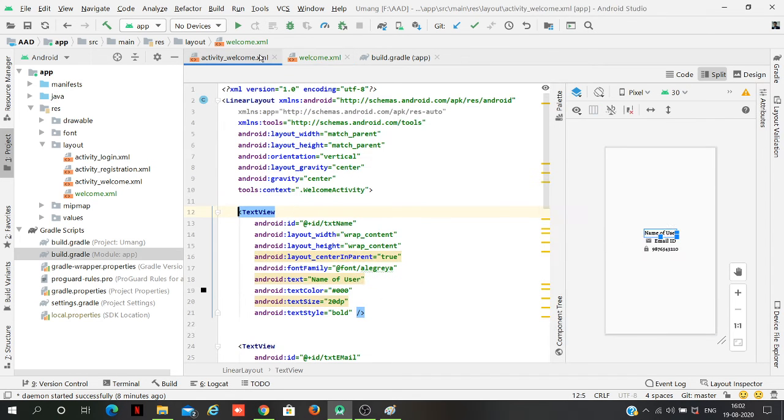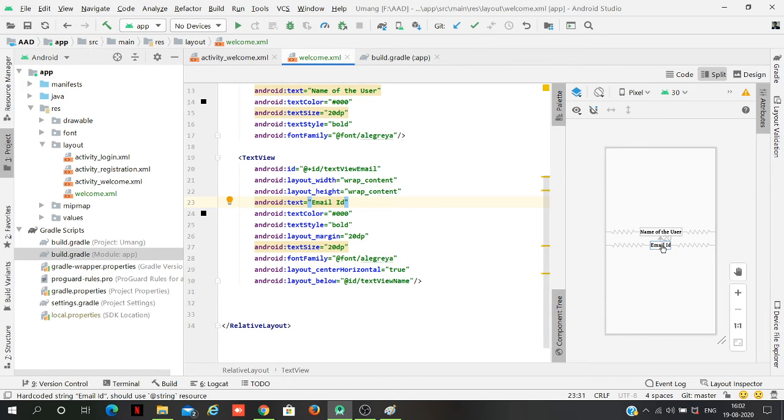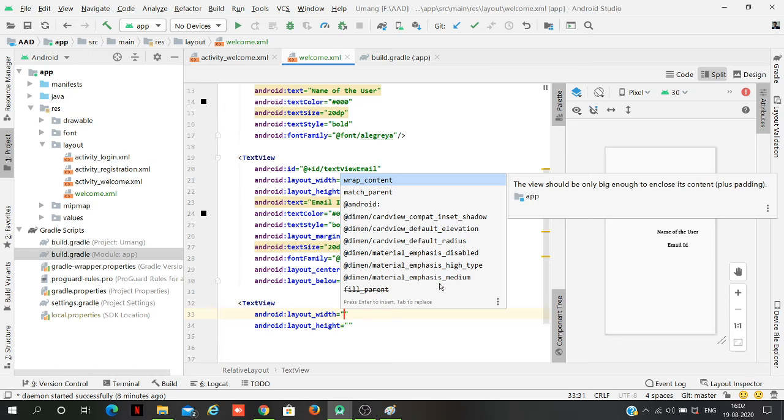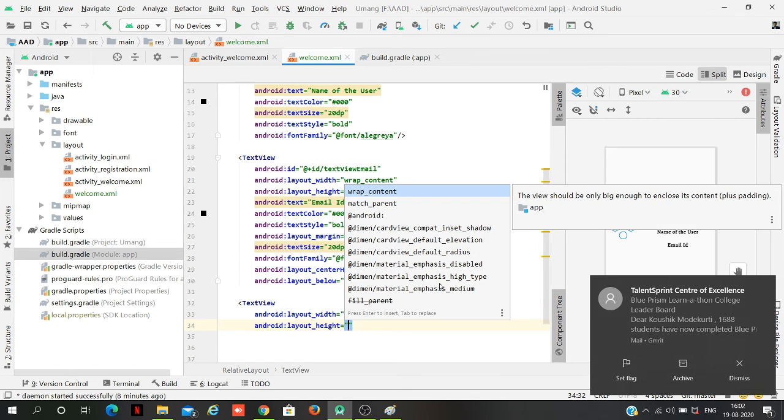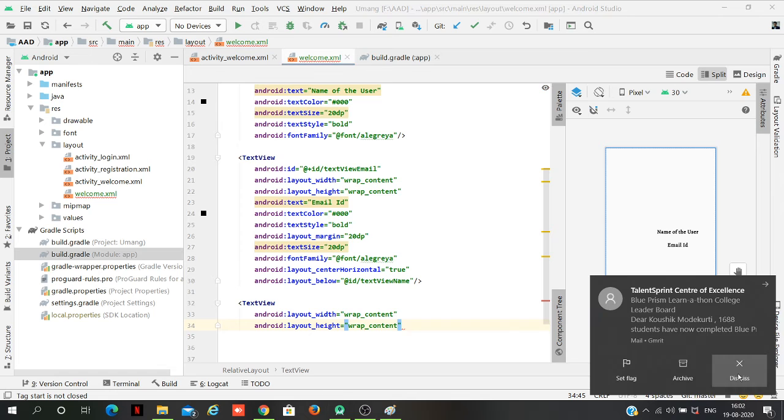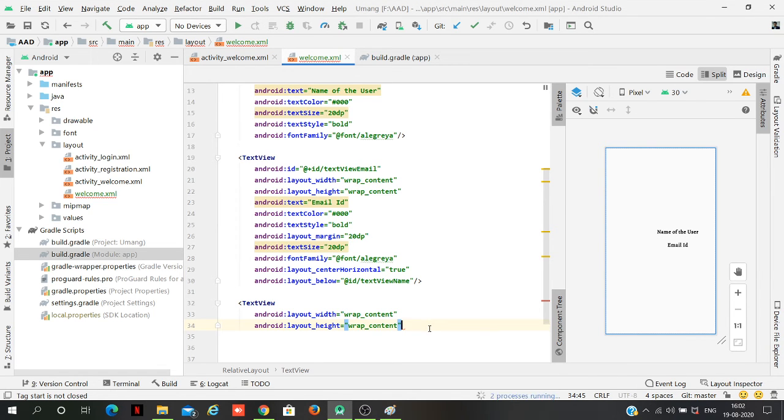The next thing I'll be writing is phone number. One more thing I would like to tell you: my phone number should be below email ID. So I am speaking relative to this email ID text view. Again, I'll declare a text view. I'll say layout width should be wrap content, and layout height should be wrap content. The next thing, text should be phone number.